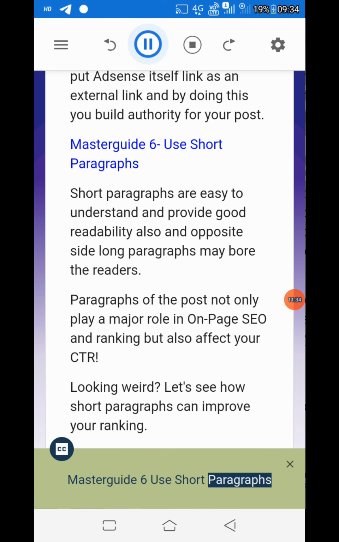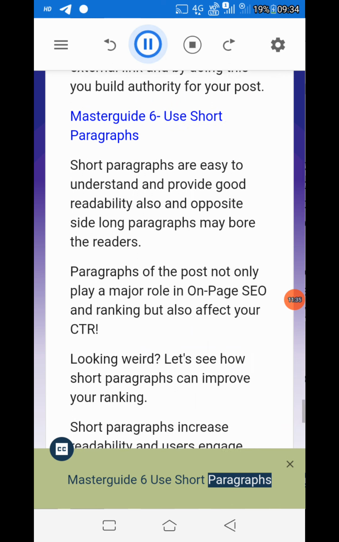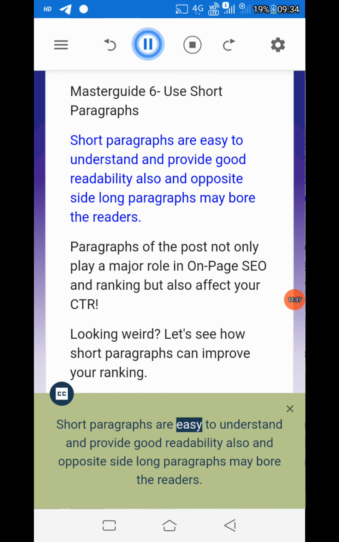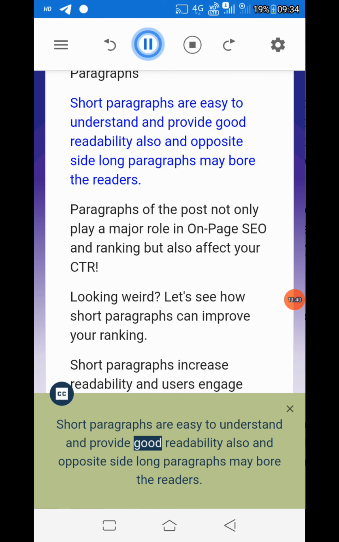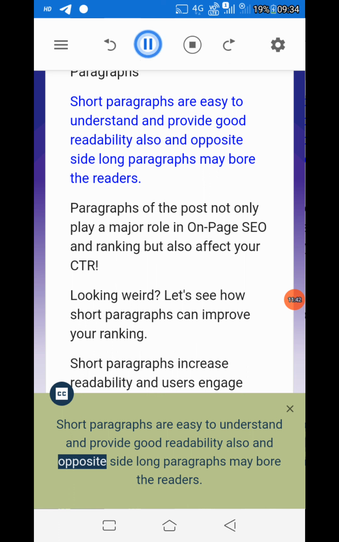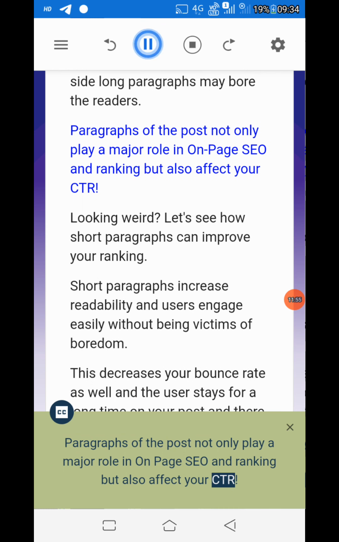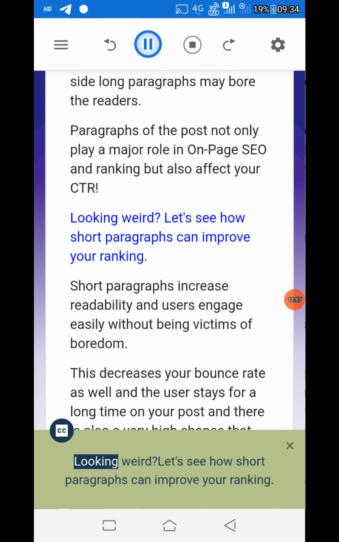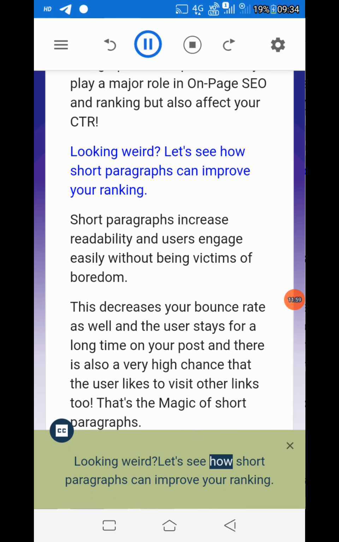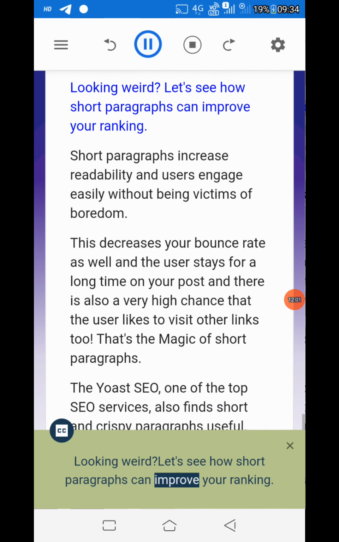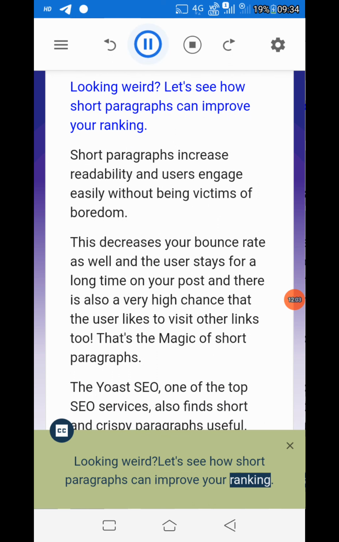Master Guide 6: Use short paragraphs. Short paragraphs are easy to understand and provide good readability, and on the opposite side, long paragraphs may bore the readers. Paragraphs of the post not only play a major role in on-page SEO and ranking but also affect your center. Looking weird? Let's see how short paragraphs can improve your ranking.